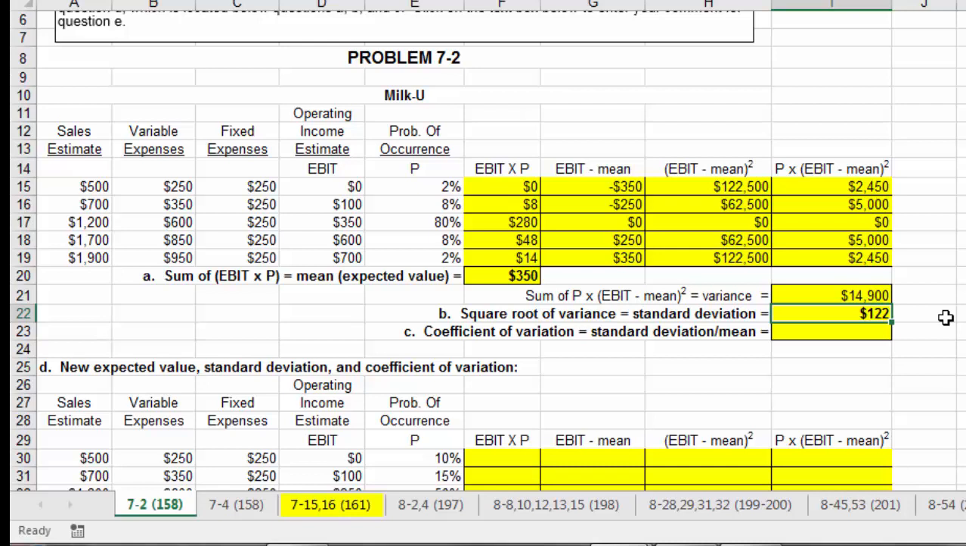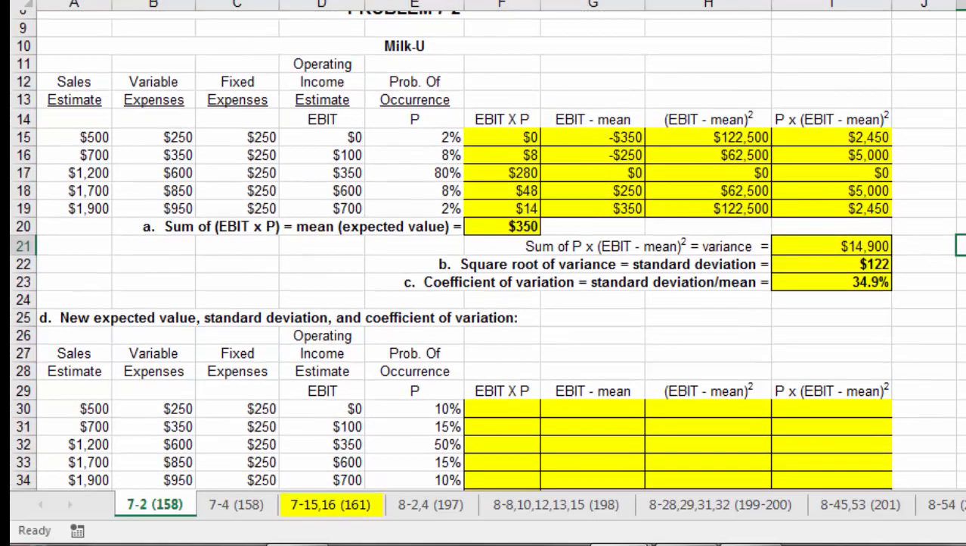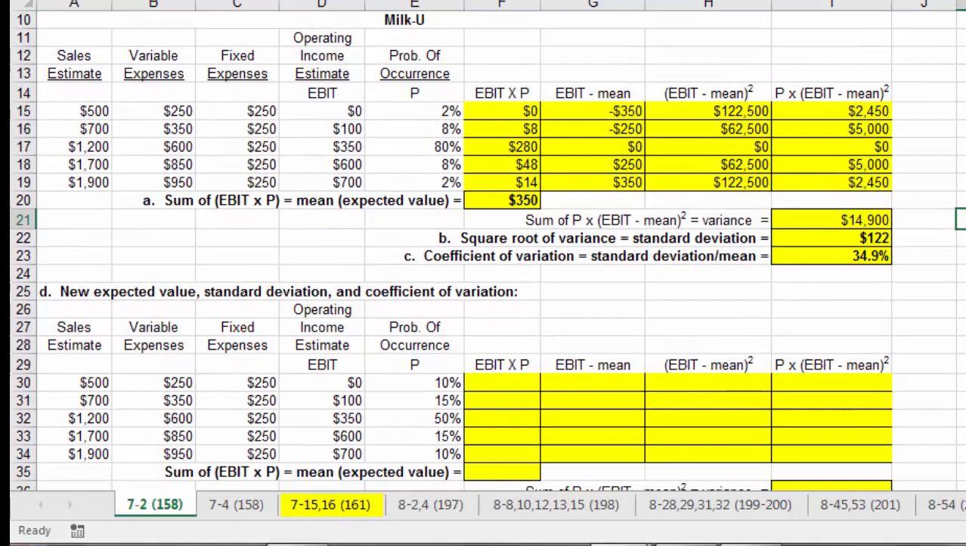Okay, then C says calculate the coefficient of variation of Milk U's operating income. The coefficient of variation, they give you the formula right in here, standard deviation divided by the mean. So that equals the standard deviation here divided by the mean, which is still sitting up there in F20. So there we go, 34.9% is my coefficient of variation. That tells me how spread out my expected operating incomes are.